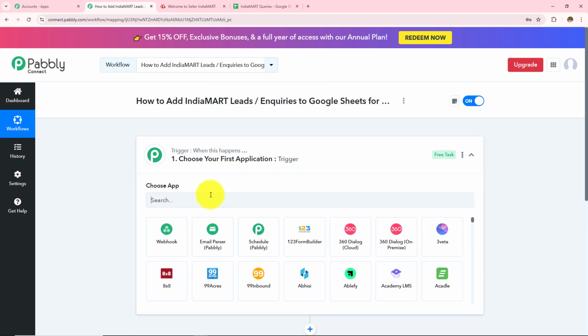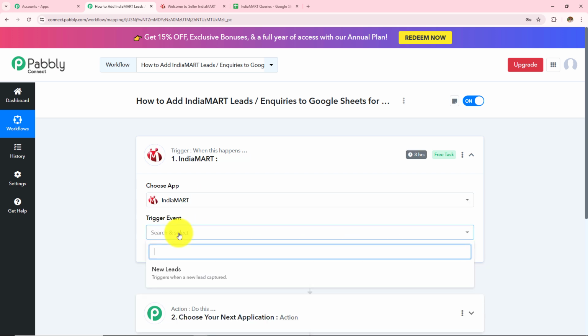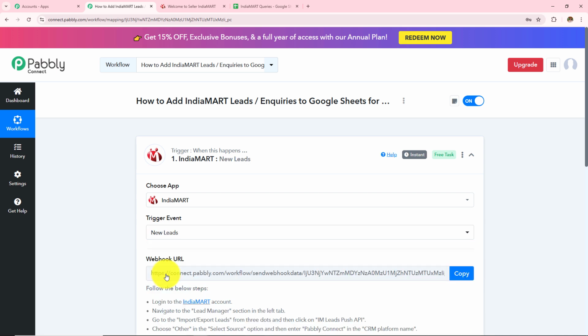So here in my trigger application, I am going to write IndiaMART, and then in my trigger event, I have to click on this new leads.